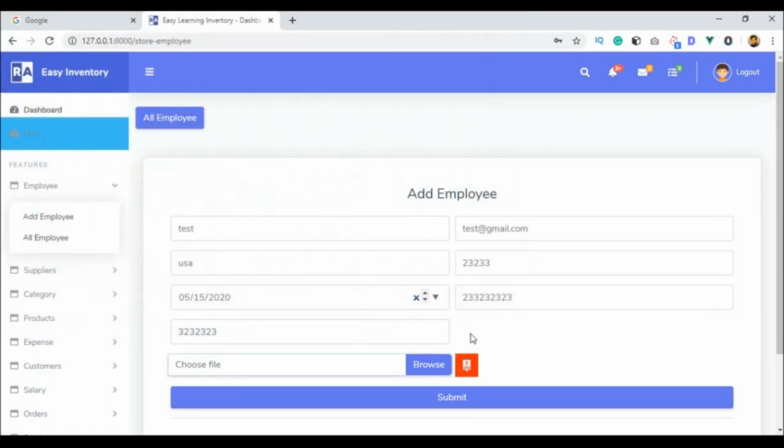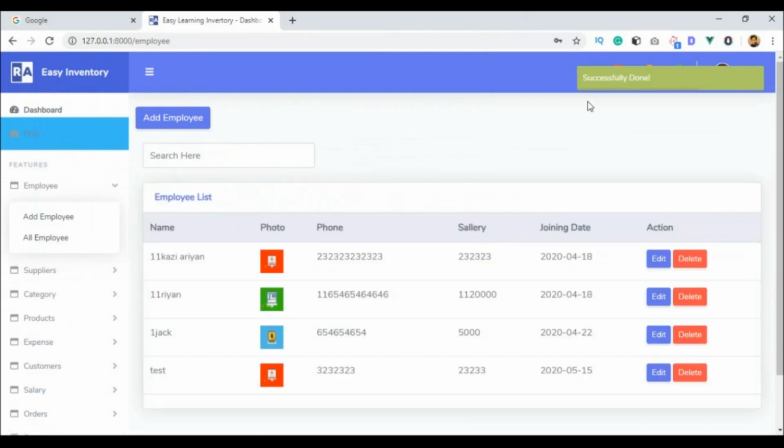So that is our employee. Now if you click on submit, now you can see it's successfully done without loading that page. When it is done, it should be redirected to our employee list area. So for education purpose I'm using the test. The image is perfectly visible, the phone is visible, the salary is visible, and the joining date is visible.